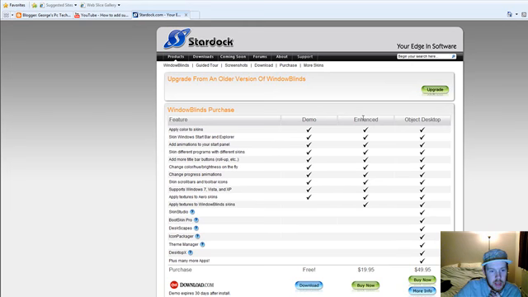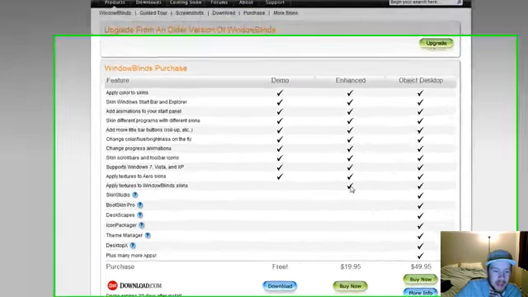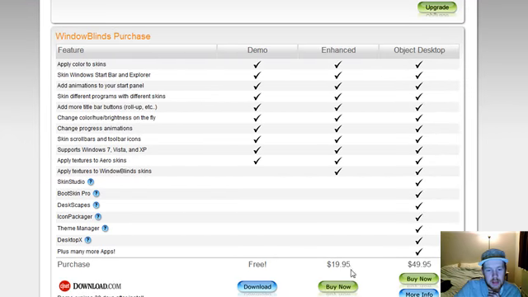You can get the advanced one. The only difference to that is you can apply textures to Windows blind skins, whatever that is. You can buy that for $19.95, or you can get Object Desktop.